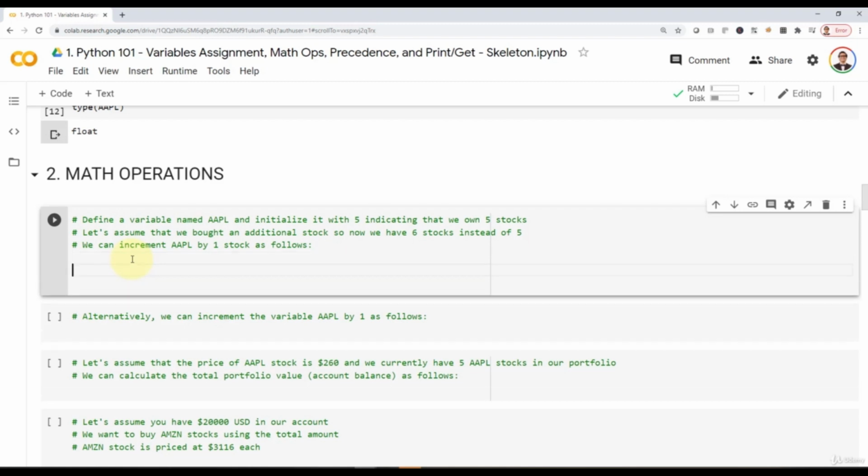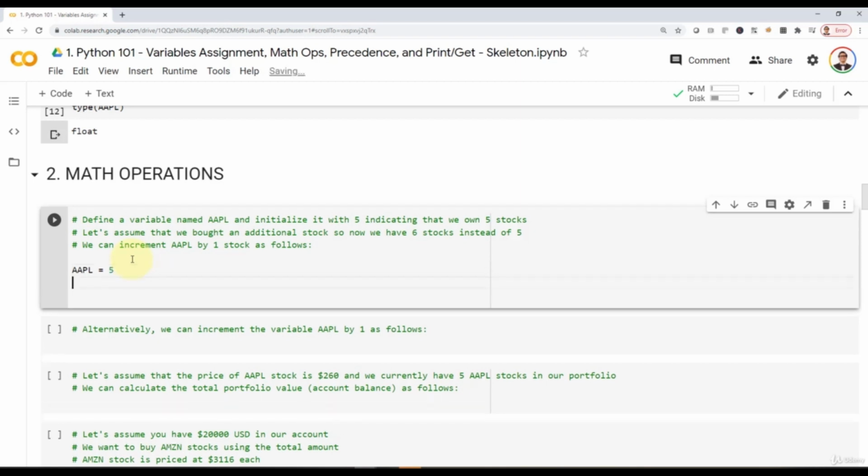What I'm going to do here is define a variable. I'm going to call it AAPL, and I'm going to say equals to, and put number 5 into it, indicating that I have 5 stocks. And let's assume that now I wanted to buy 1 additional stock. In order to perform math operations in Python, it's actually really simple and very intuitive. So I can say my AAPL plus 1. So now I took what's in Apple, which is 5, I'm going to say plus 1, and now I have the value 6, right?